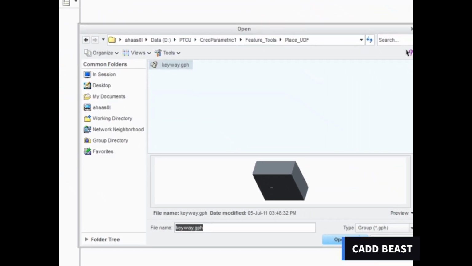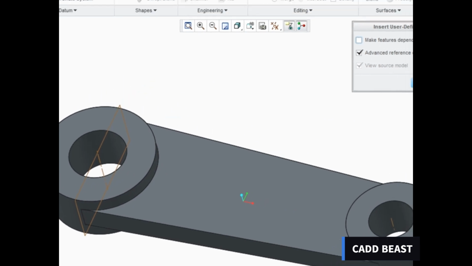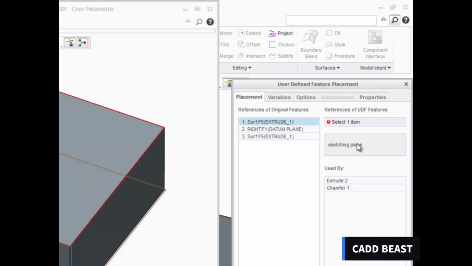tab. Select the UDF from the dialog box. If your company has a library of UDFs, you will open it from that library location. Select the UDF and click Open. Then click OK to accept the default Advanced Reference configuration.